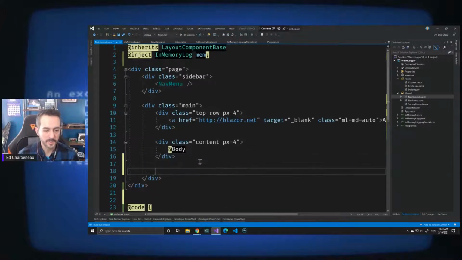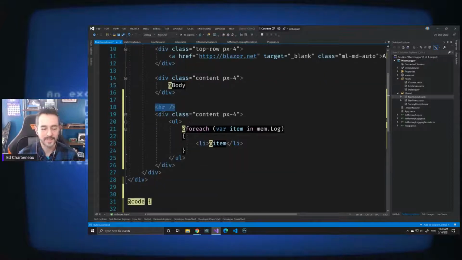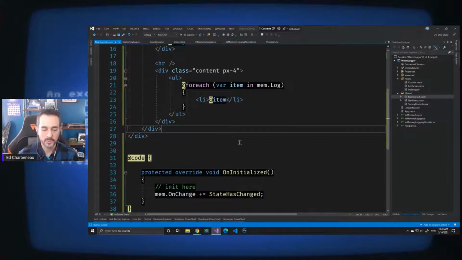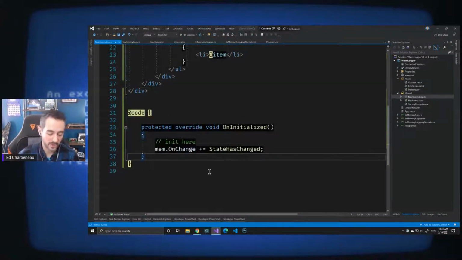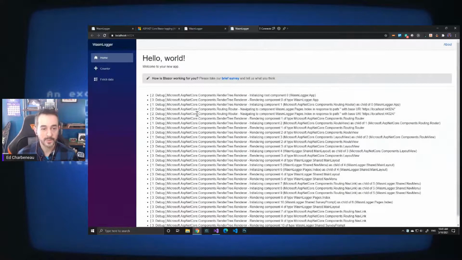We want to put this below our body tag. So we're going to throw a horizontal rule in and create a little region to write out the log statements. So we'll foreach through the log that we've taken in memory and write those items out to the main layout when state has changed has been called. So that was the one that I missed.